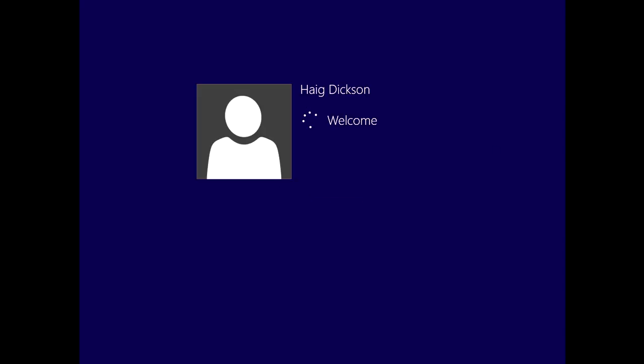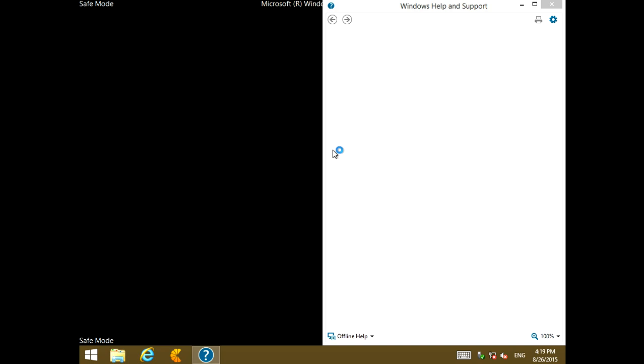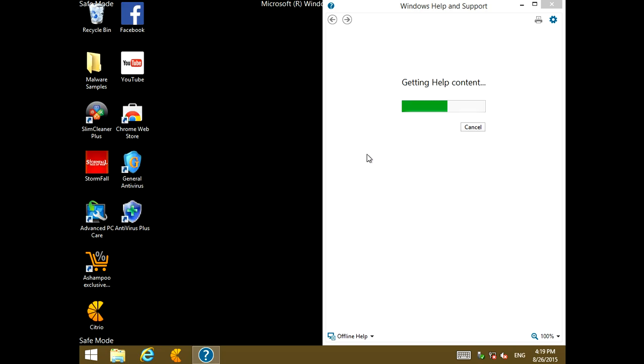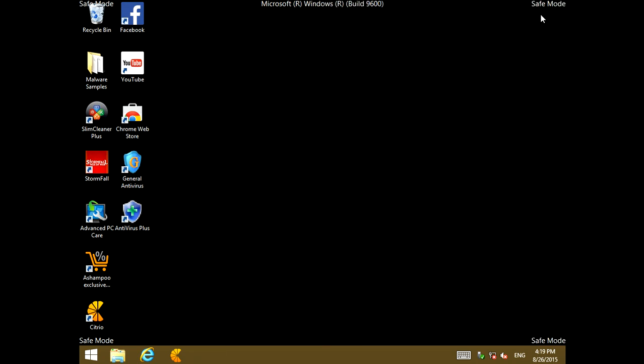Alright, it's loading into the desktop now. It's booted into safe mode. Alright, so we're in safe mode now, and you can see, as I said, the background's changed, and you can exit out of this help and support. You've got a black background in all the corners. It says safe mode. That means you're into safe mode successfully. And if you look down here, you don't have anything running.